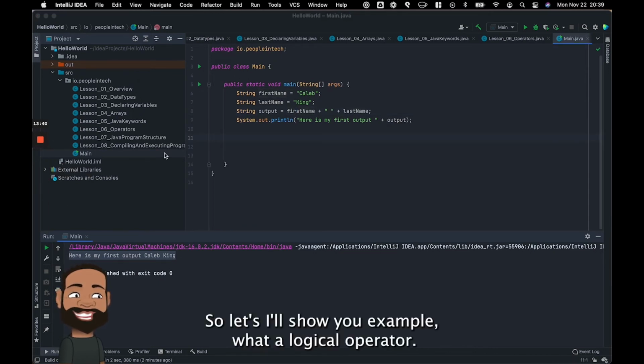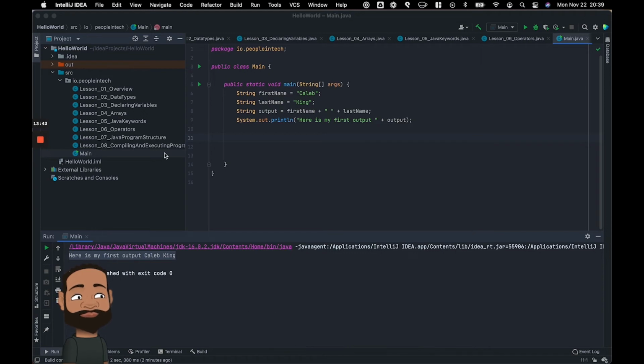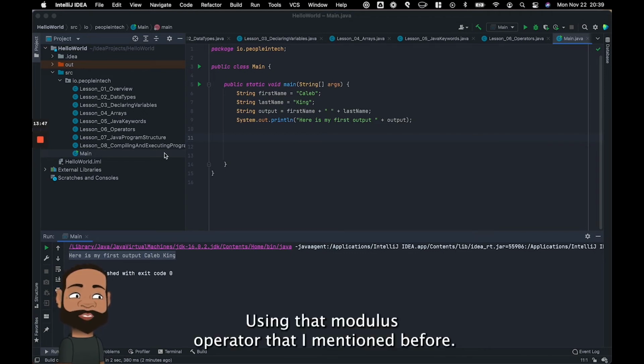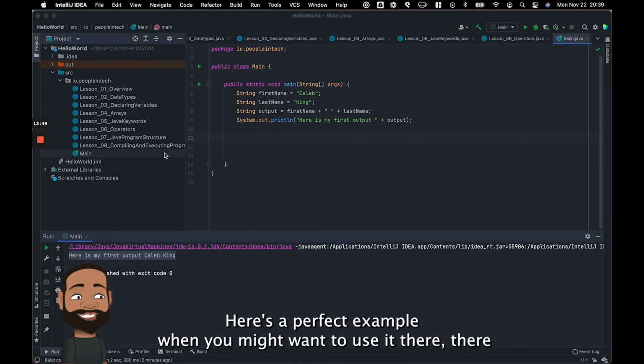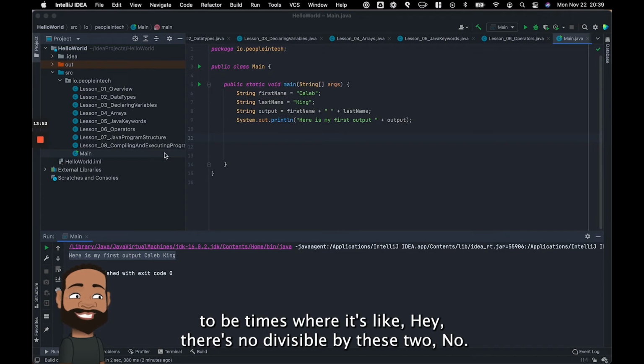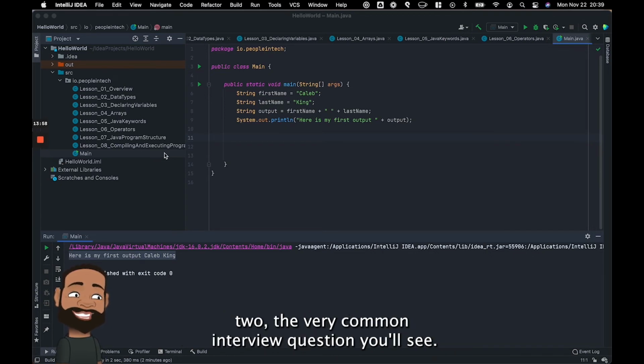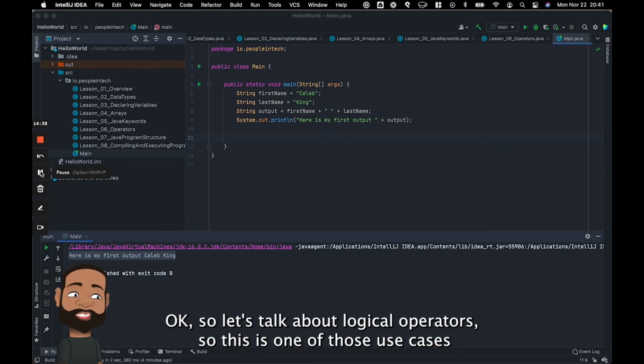So let's now show you an example with a logical operator. Let's say using that modulus operator that I mentioned before, here's a perfect example when you might want to use it. There's going to be times where it's like, hey, is this number divisible by these two numbers? It's a very common interview question you'll see. Okay, so let's talk about logical operators.